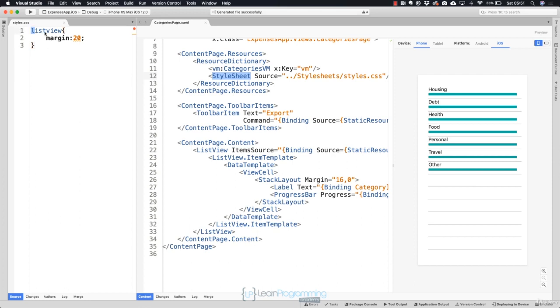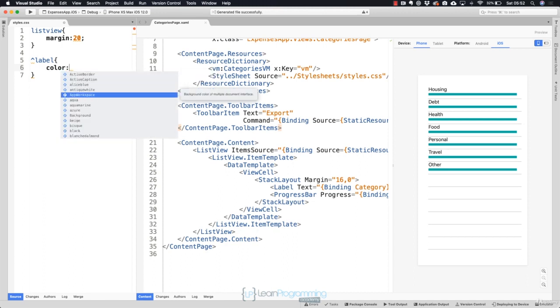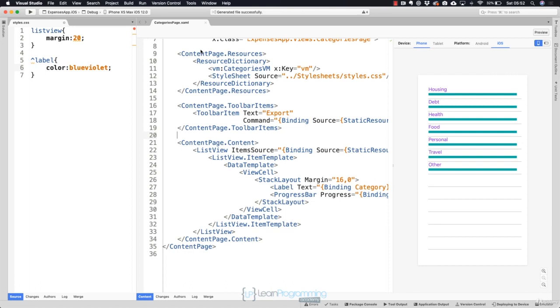Here I am selecting one of the elements by its type, but I could also define them by the base class. So for that, all I have to do is write it like this. So let's say that I want for all of the labels to have a certain color. So all I have to do is write color, colon, and I can just select any of the elements that appear in here. Let's say that I want some blue violet. Semicolon, go over to the XAML file, and we see all of the labels change their color to this particular color that we set for all of the labels, or all of the elements whose base class is a label.